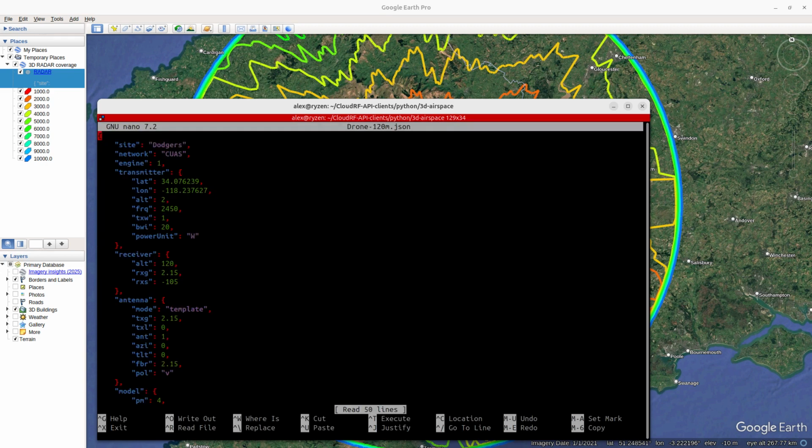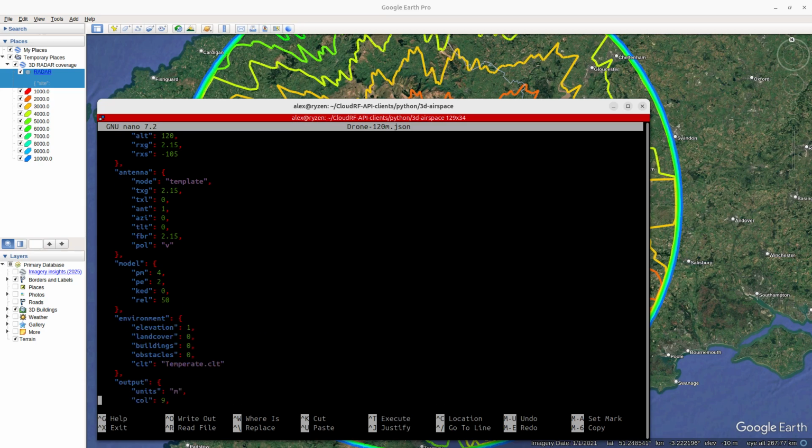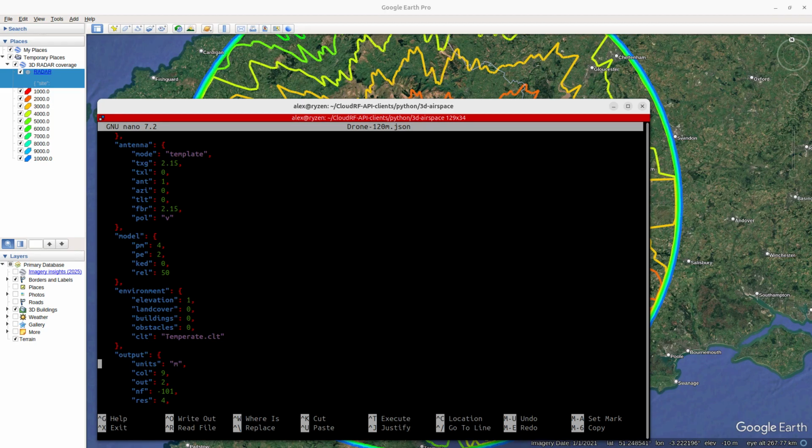So here's the drone. It's the Dodgers Stadium in LA, and this time very different scale. It's Wi-Fi frequency. Height ceiling is 120 meters above ground level, or 400 foot. And if you see the height units that we're using here down in the output section are meters above ground level. So this time, instead of a barometric altimeter, we're looking at a GPS altitude above the ground.